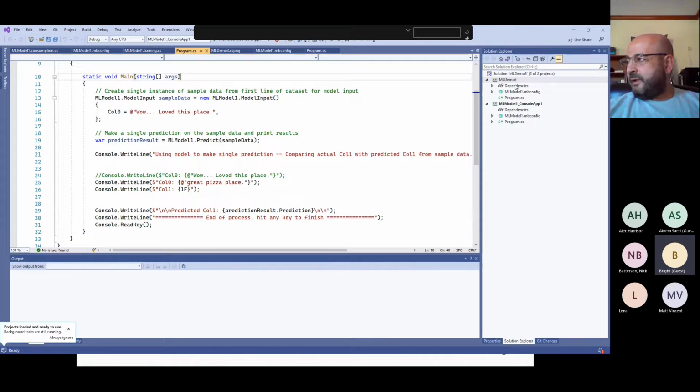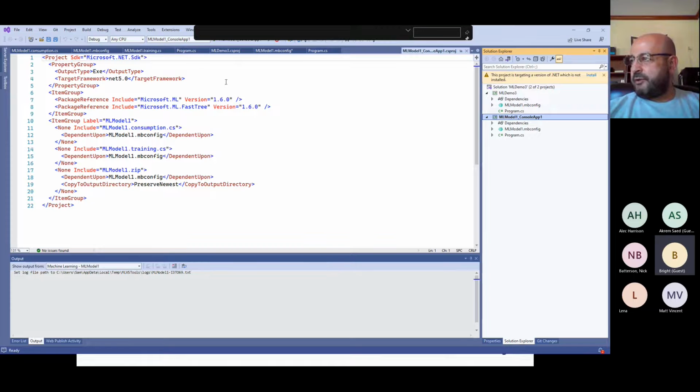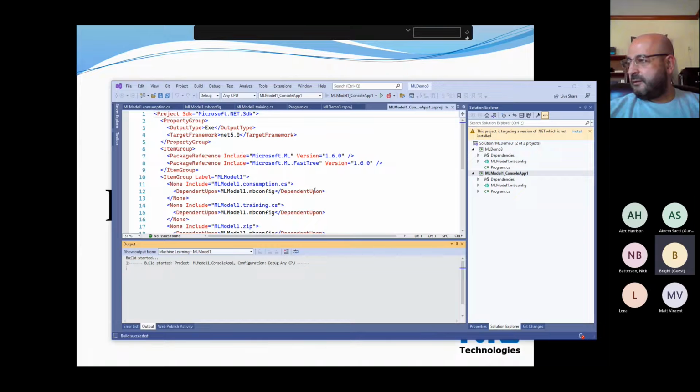There you see some very familiar names. We have the ML model 1.mbconfig, and then I copied that over into another console application I created. And because this one is trained correctly, let me go ahead and run that.